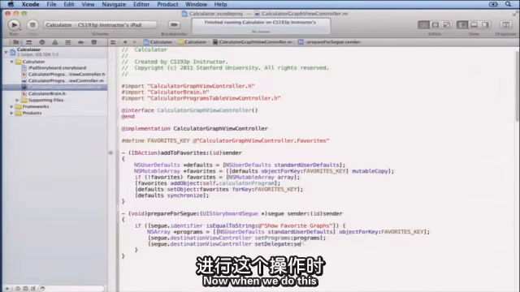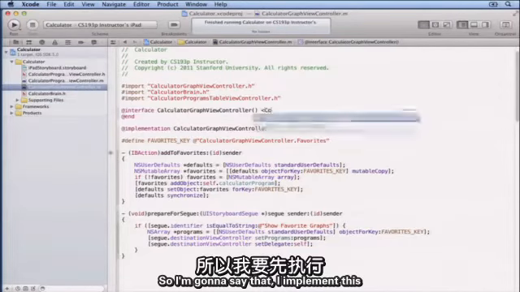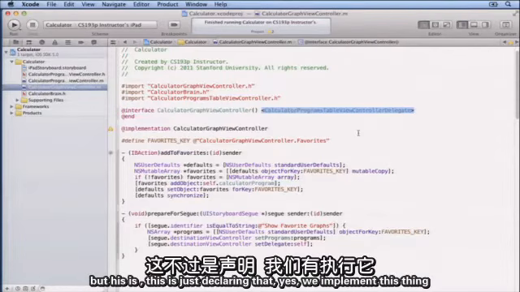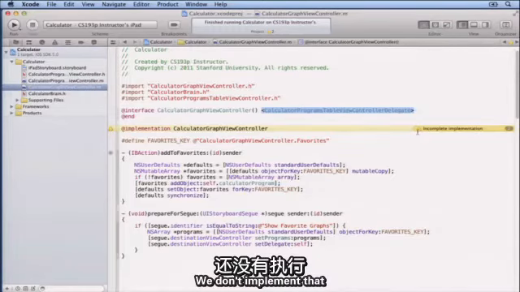So, in our prepareForSegue, we're just going to say segue destination controller, set delegate to self. Now, when we do this, we got to make sure that we implement this protocol. So I'm going to say that I implement this. I know some of you didn't understand this part, but this is just declaring that yes, we implement this thing. And then you can see that this is warning us that we don't implement that.